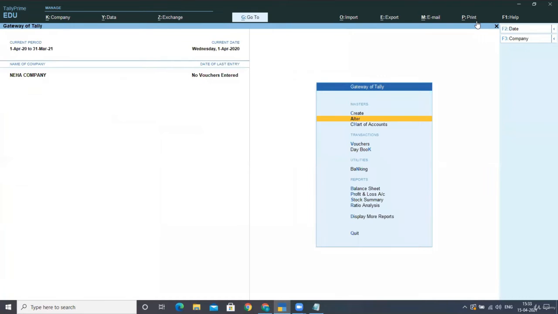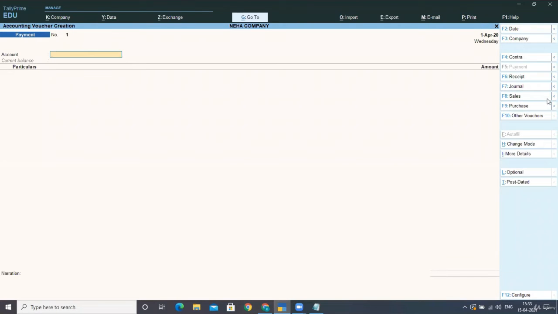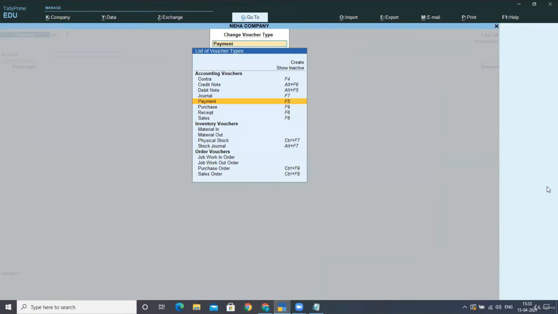Now I'm coming back to my Gateway of Tally, and from there you have to go towards Vouchers, and from Vouchers directly go to Other Vouchers, or you can press F10 as well. So select from the order vouchers your purchase order. The shortcut key for purchase order is Control F9 and the shortcut key for sales order is Control F8. It is much easier to learn these shortcut keys. Why? Because as you know, for purchase we generally click F9 as a shortcut key and for sales we click F8. Likewise, we need to click Control plus F9 for purchase order and Control plus F8 for sales order. So I'm creating a purchase order in front of you.